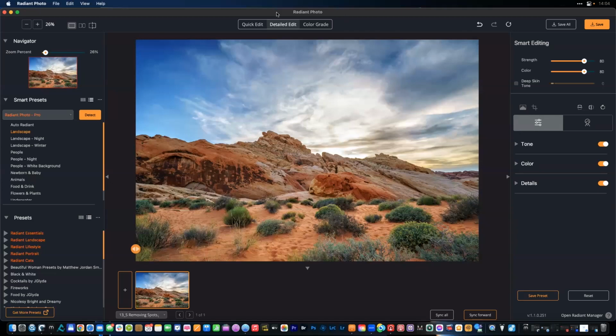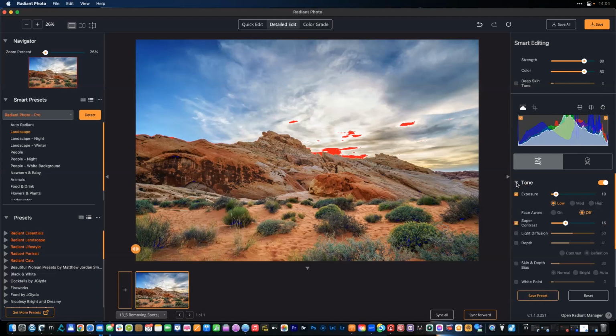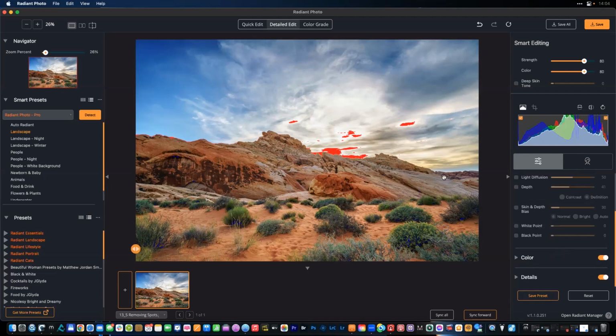So if we take a look over here under detailed edit and open up the histogram, you're going to notice that basically the full dynamic range from white to black has been mapped. Now, what you want to do before you do the black and white conversion is to try to achieve that full black and white mapping. If you notice, for example, that you have some clipped pixels, that's what these are here. Red indicates clipped pixels, whites that are too hot, and blue indicates crushed pixels that are too dark.